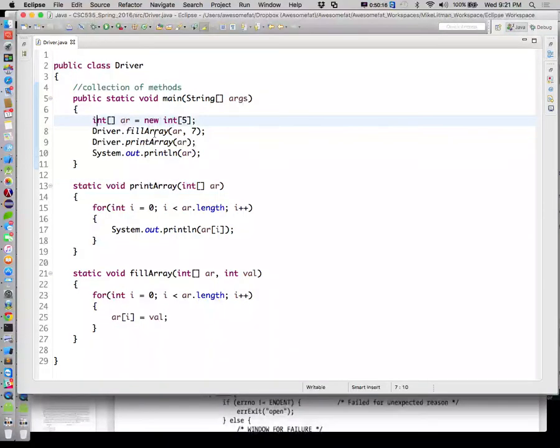When I said fill array, I passed it AR. I passed it a memory address. I told this dude, hey, go to this memory address and throw some 7s in there. When I called print array, I passed it a memory address. I said, hey, go to this memory address and spit out what you find there. Print it to the screen. Make sense? Both of those guys went to the same memory address.